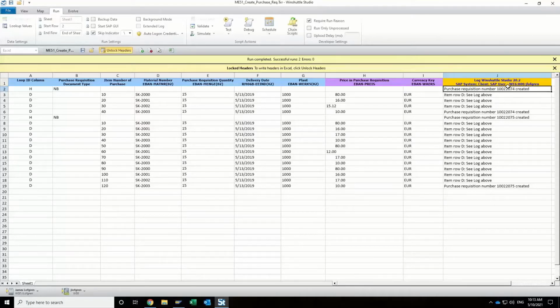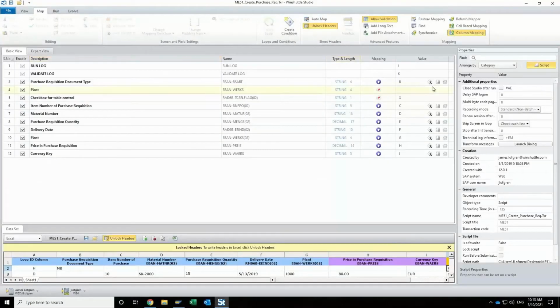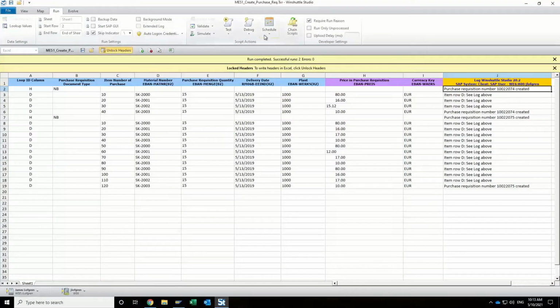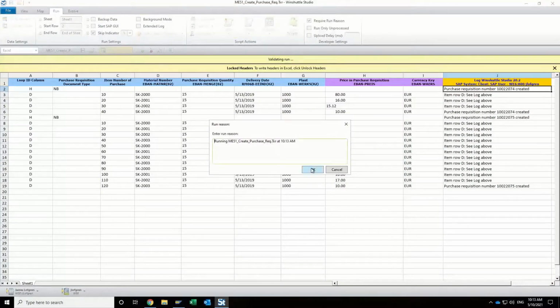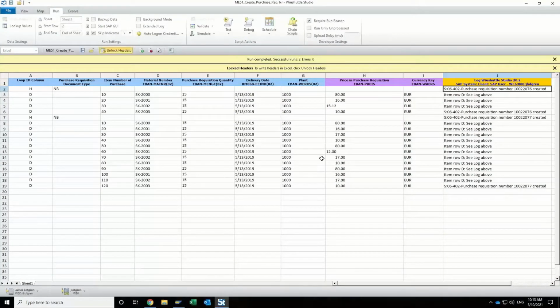So I've already got the script, I've already ran this. So the first thing you want to do is just go into the map screen, go into the properties if you're not already in the properties, make sure nothing's selected over here. It should show you these properties, and go ahead and select this technical log information, turn that extended messaging on, go back to the run tab, go ahead and run it. And so now it's executed again, and I can see that it's a success message. It's message type 06, message number 402. So we're just going to take a mental note of that.